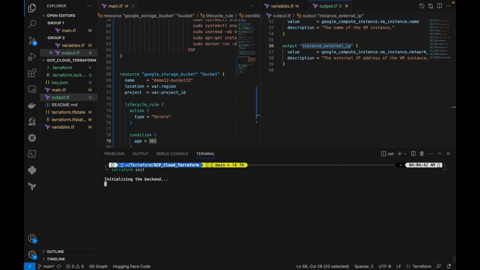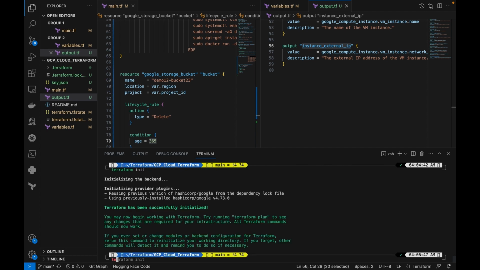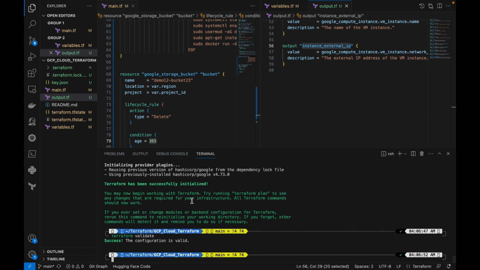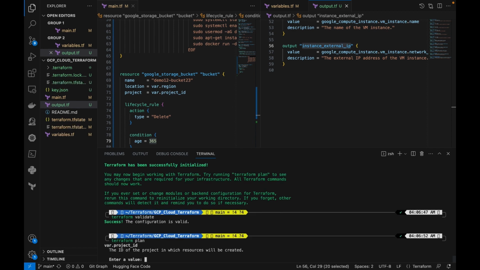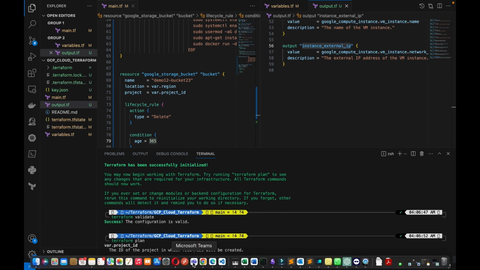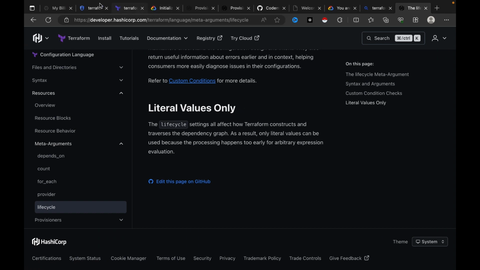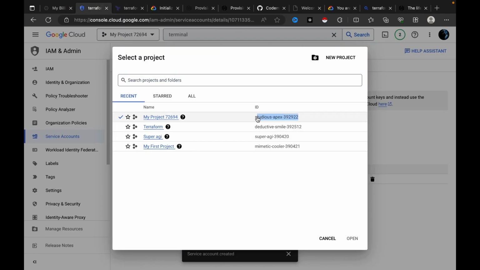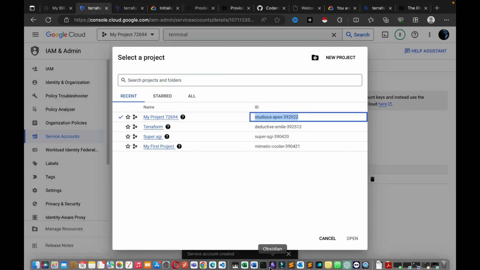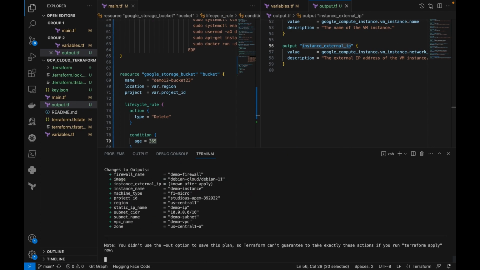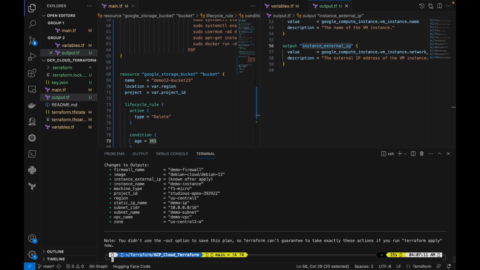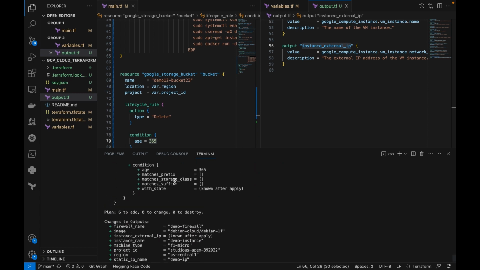Terraform init real quick. Then Terraform validate, to validate the configuration. Terraform plan. It will ask for the project ID, so we need to go back and get the project ID from here. So that's how it works. And then once you do it, it's going to ask for confirmation. So these are the things which we're going to create.